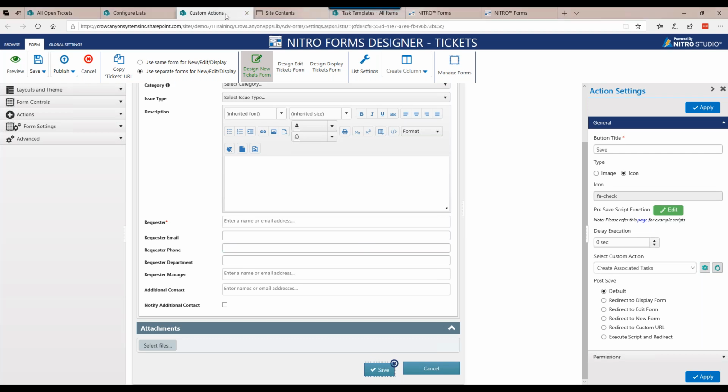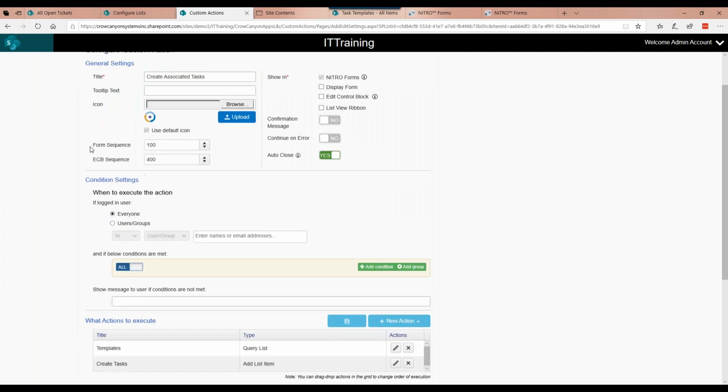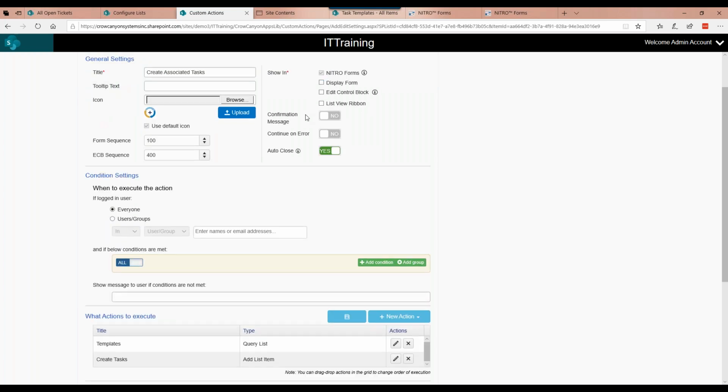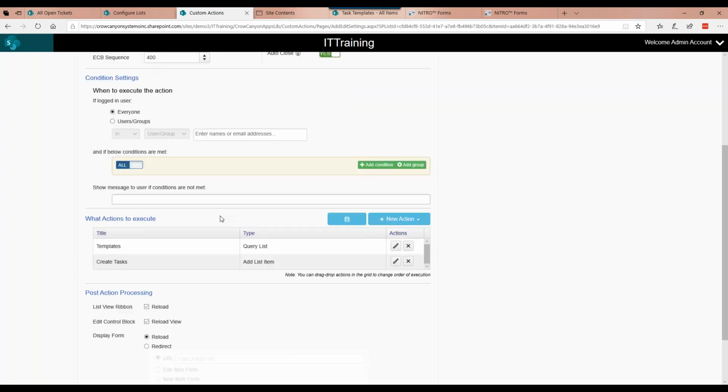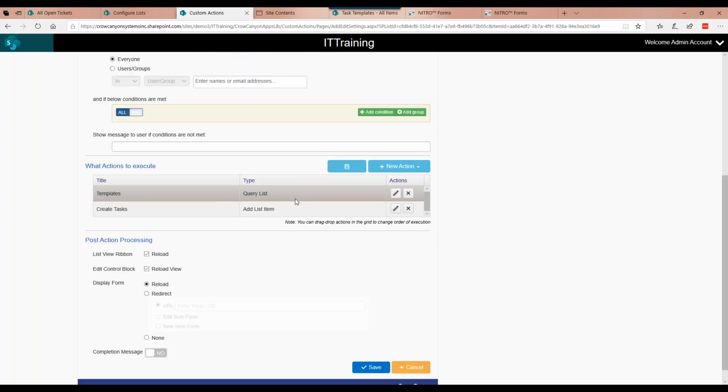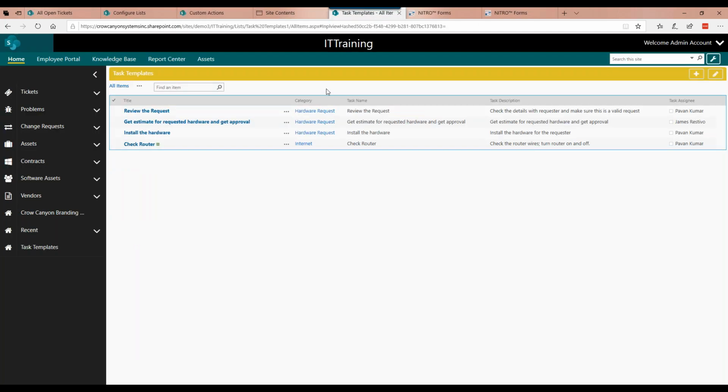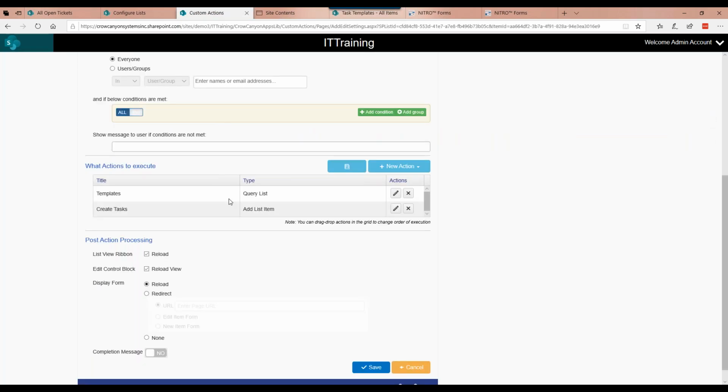And so if we go back to our custom action over here, you'll see it's only visible in the NITRO Forms tool. And then we're going to dig into our actions. We're not putting any conditions around it. We're not putting anything else around it. So we're going to look at our two actions, and there's really two basic ones. This first action here for templates is to go and query the task templates list. So I showed you this task template list. We're querying this list from that template custom action. And then we're going to use the information that we capture from there to create tasks. And I'll show you how that works.